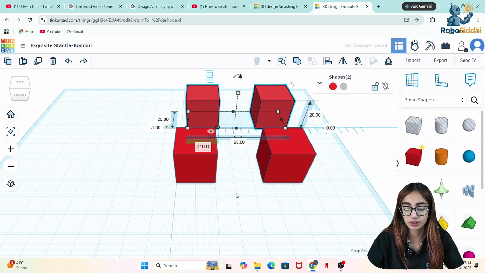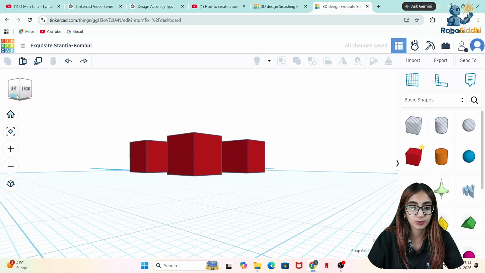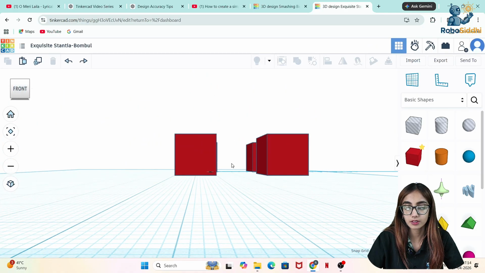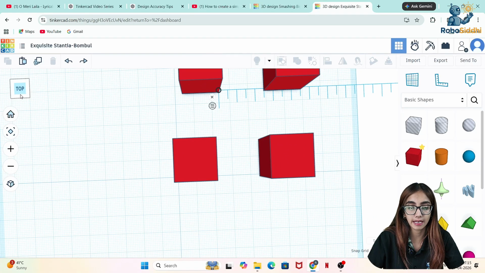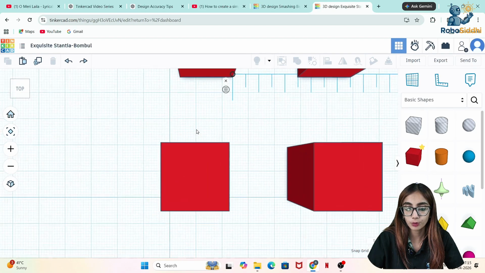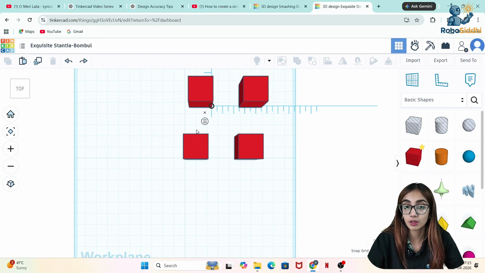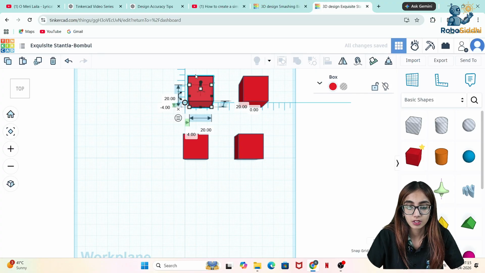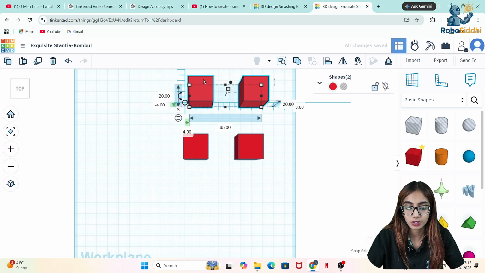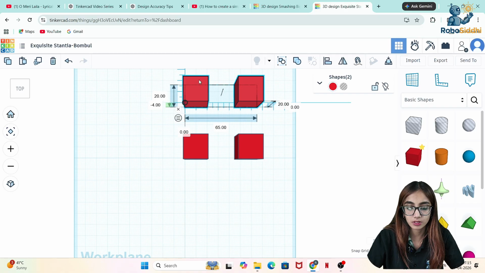If I go to this one and see the front view. Got it. So this is how it works. You can measure the distance, you can place the ruler anywhere you wish to, and the top view will help you watch if they're parallel or not. If I again drag down a ruler and place it over here, and I shift both of my cubes to a certain distance, okay, so this distance is 65, right?